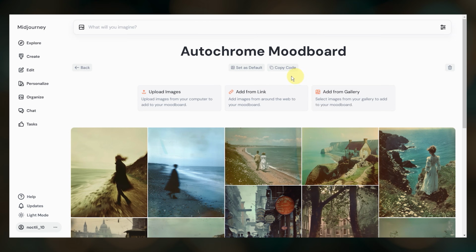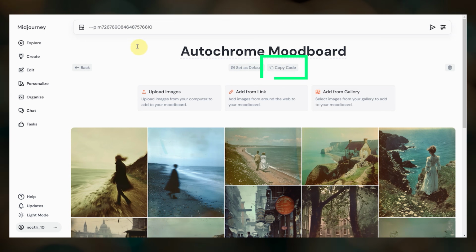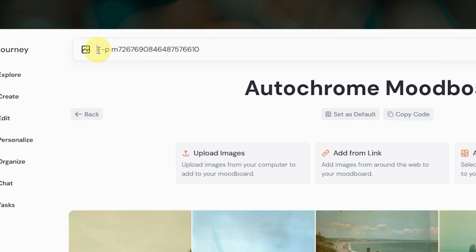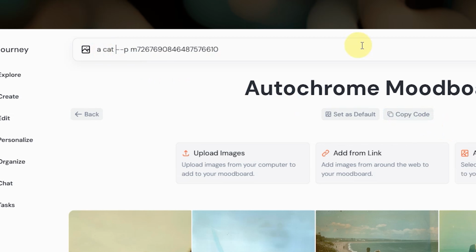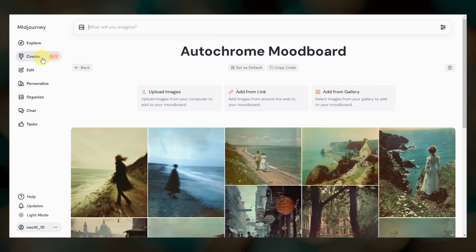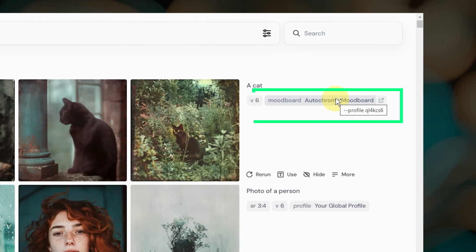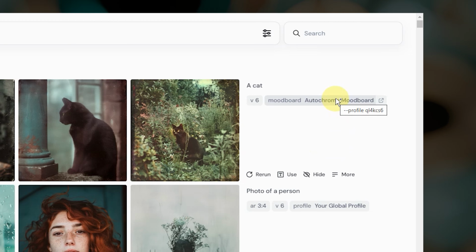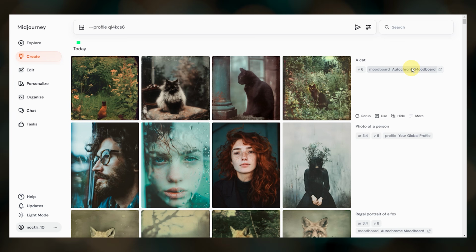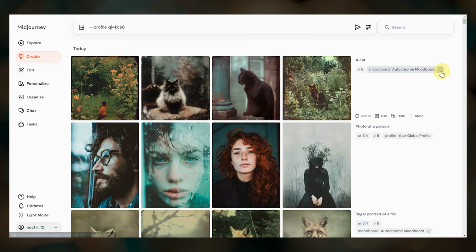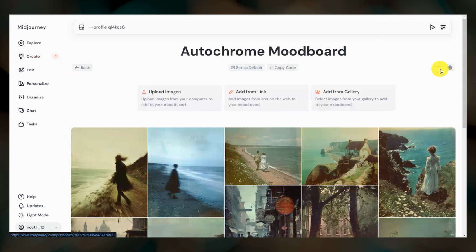To use the mood board in a prompt, click Copy Code. That will put this long code up in the prompt bar, which gets shortened after you submit the prompt. You can see that here on the Create page. When I hover over the mood board name on the right, it shows that shorter alphanumeric code. Clicking this adds the shorter code to your prompt bar where you can use it for your next prompt. For a shortcut back to your mood board, just click this button here.